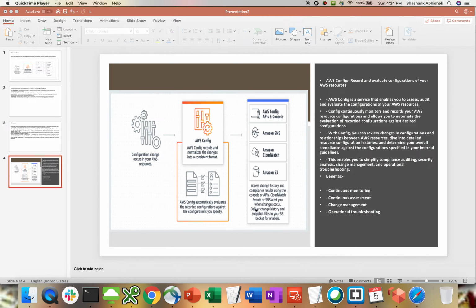whenever any kind of changes occurs. Deliver the change history, the snapshot of the file in your S3 bucket. So that is how the architectural work of AWS Config happens. So I hope this clears a lot on the AWS Config concept, and why this is in the picture as of now, as compared to different tools that we have.